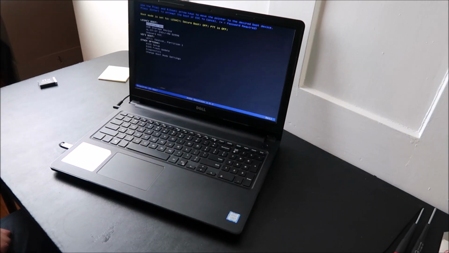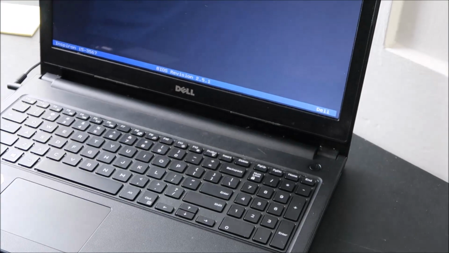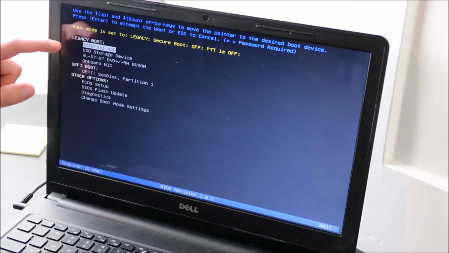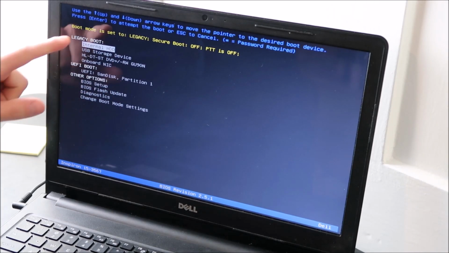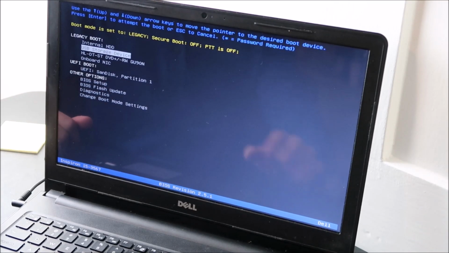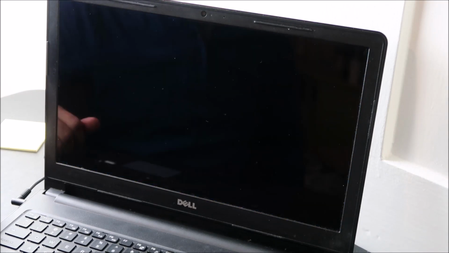Okay, we'll zoom in here a little bit for you. Now this is the screen you want to get into here. This is going to choose where you boot from on your computer. So right now it's set to internal hard drive. We do not want to boot off the internal hard drive. We want to boot off the USB storage device that we just plugged in. So I'm going to arrow down to USB storage device and hit enter. So that's how you would select your USB storage device to boot off of.